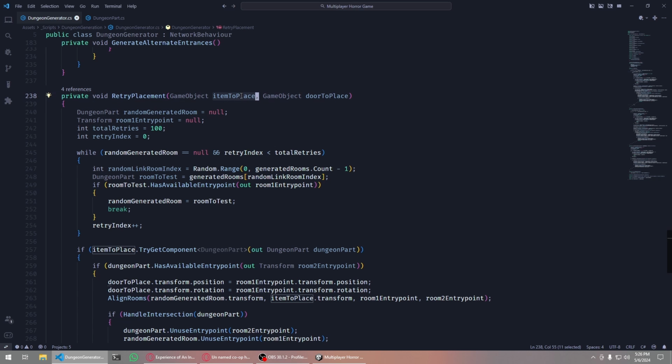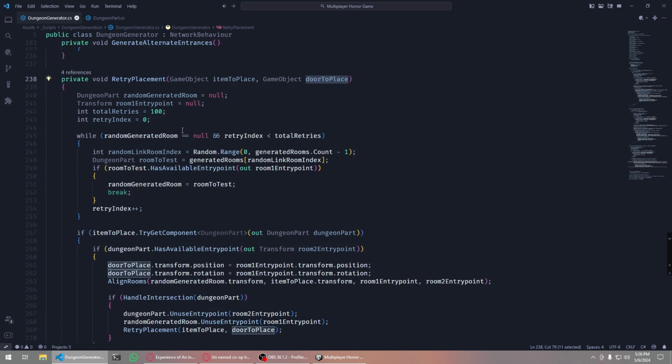Retry placement takes an item to place. This is a room or hallway that is generated, and a door to place. So it is pretty similar logic, the only difference there is that it uses recursion. So I create a random generated room, one entry point, a safety feature for the total retries and a retry index, and this is the loop that runs in similar fashion.